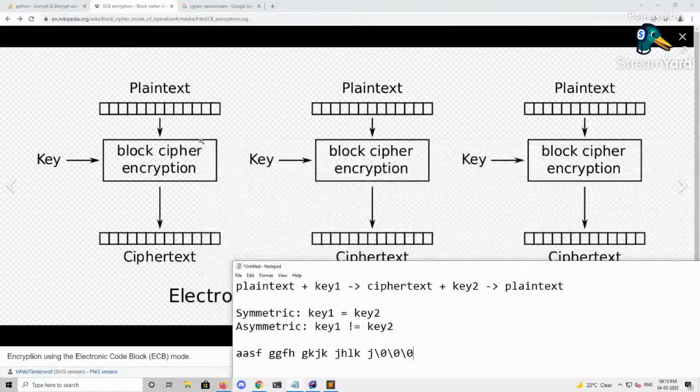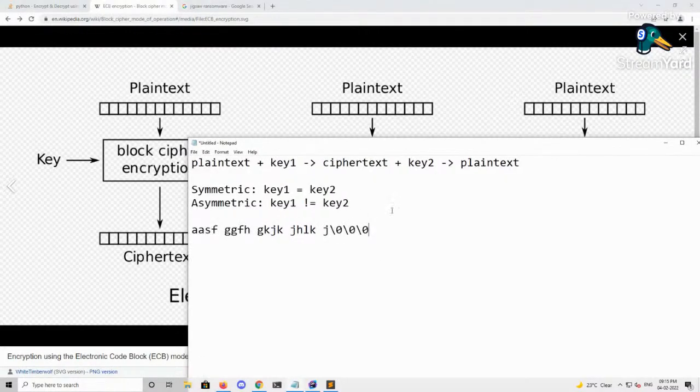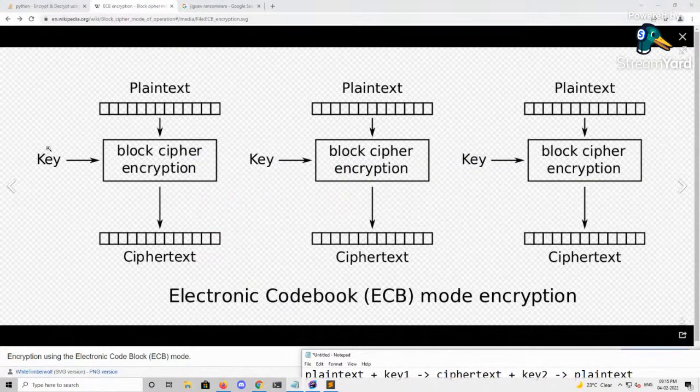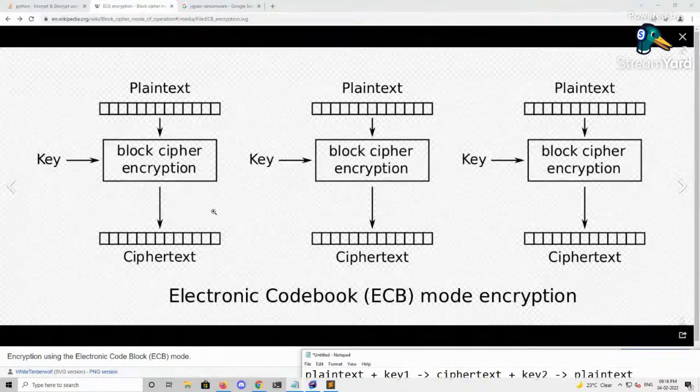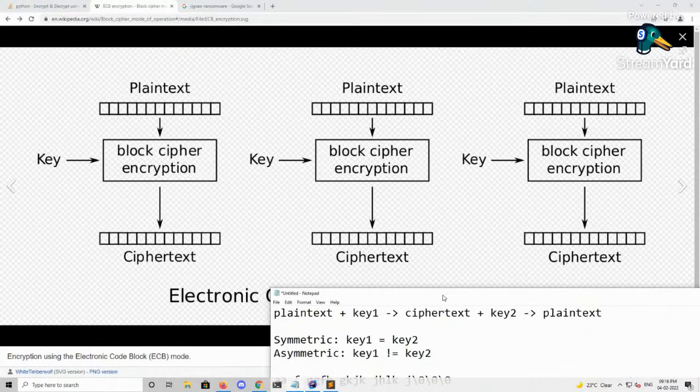Let's say you had 3 blocks. This is your first block, this is your second block, and this is your third block. And you have a key. First, the key and the first block of plain text are combined. Some encryption is performed, and you get the first block of ciphertext. Similarly, the same thing repeats for the second block, which is combined with this key, and you get the ciphertext. And similarly the third part. In the end, all these blocks of ciphertext are appended together, and that is the resultant ciphertext.